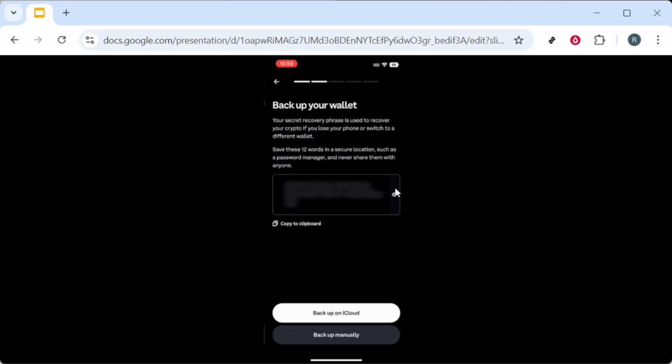This phrase is the single most important part of your wallet. Anyone who has it can control your funds, and no one can recover it for you if it's lost. Make sure to copy it and save it securely.